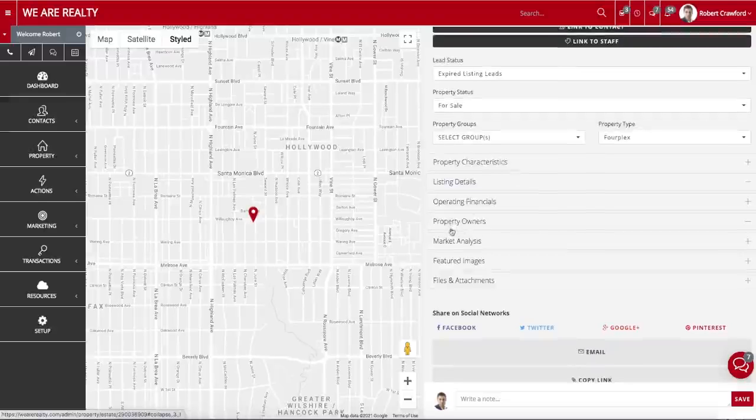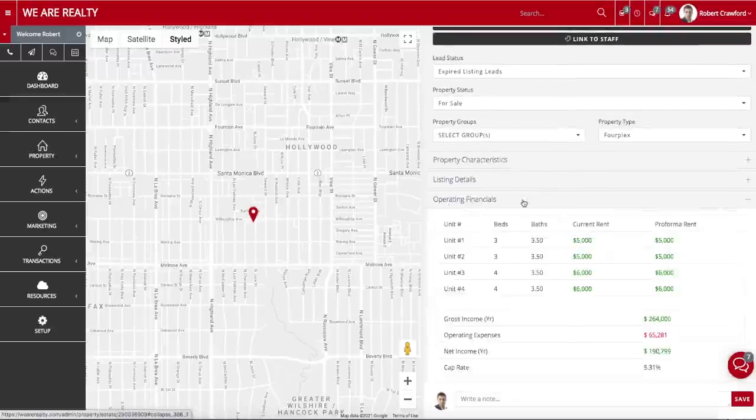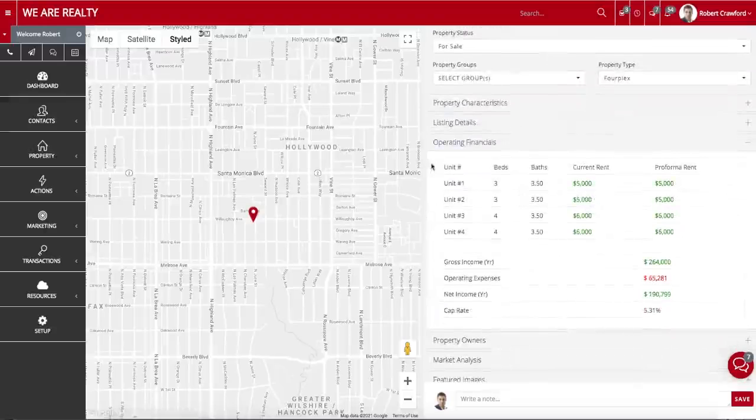We also see a new tab called the Operating Financials. Here we can see the unit mix, if they've entered that, the current rents, the pro forma rents, and the current cap rate. So this is a 5.3% cap rate. A net income of $190,000. Obviously this would be without a mortgage and management fees.